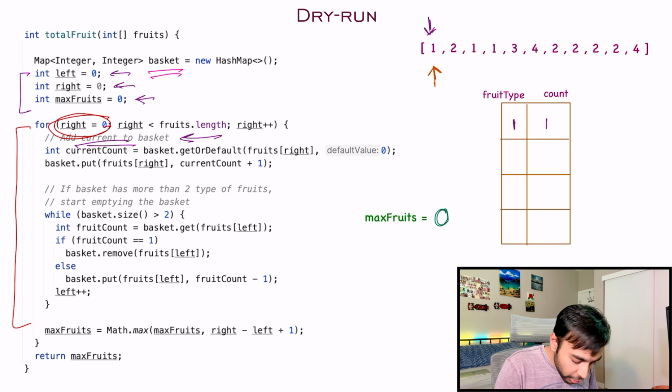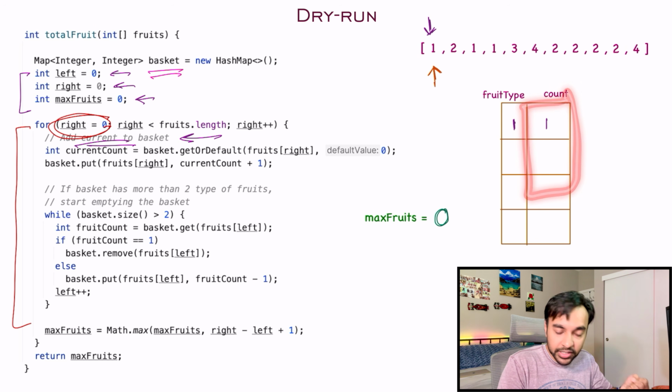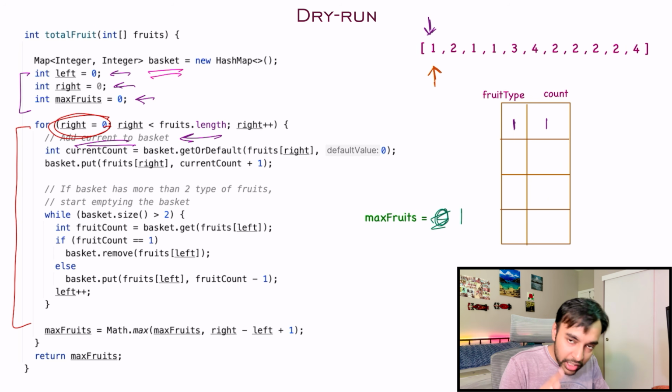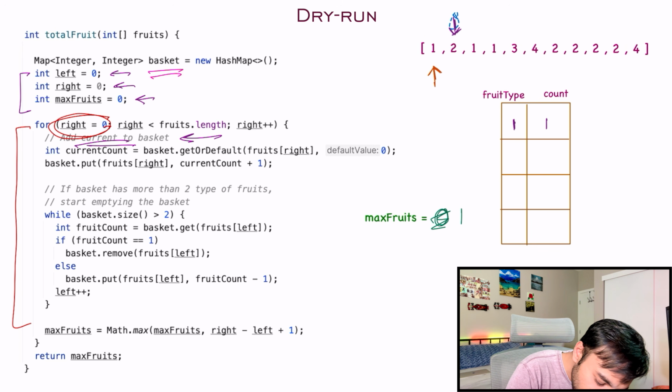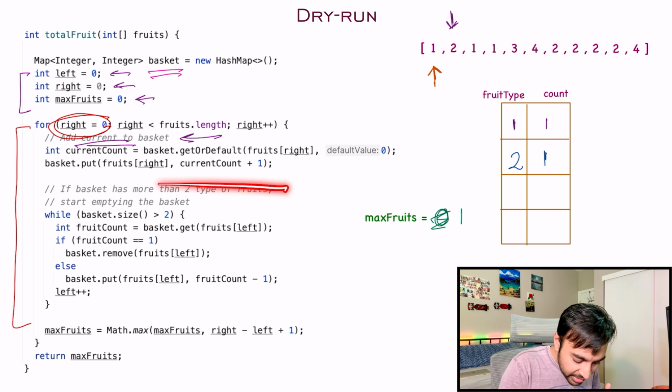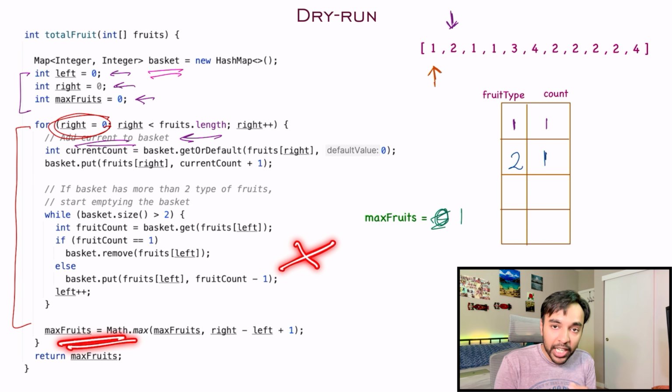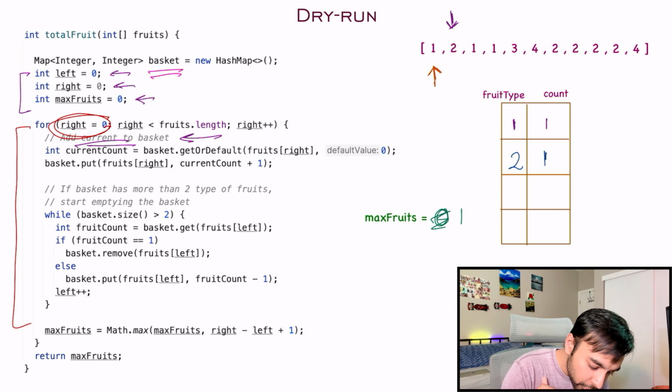And then you try to find out, hey, what are the max fruits that I have? Max fruit is simply a sum of all these count variables. So right now I did add one fruit. So the value of max fruit is now 1. This pointer moves ahead and now I'm pointing at 2. Does 2 exist here? No. So I add the fruit type of 2 and its count is also 1. My basket size is still not greater than 2. So this will not execute and I will update my max fruit. How many types of fruit do I have now?